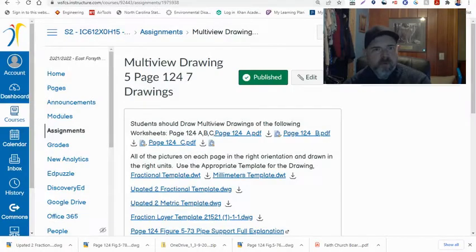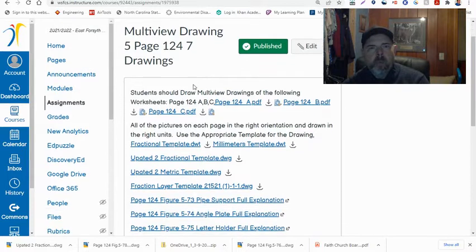All right, welcome back. Multi-view drawing 5, page 124, 7 drawings. We're working on the third page of page 124C. We got that open up here.